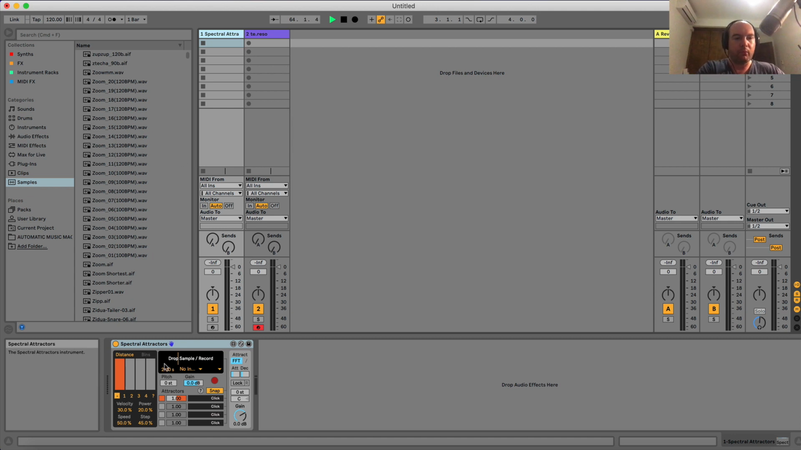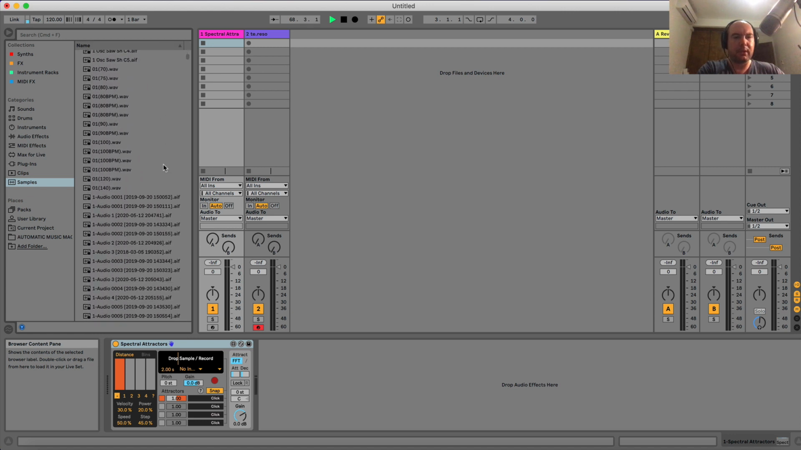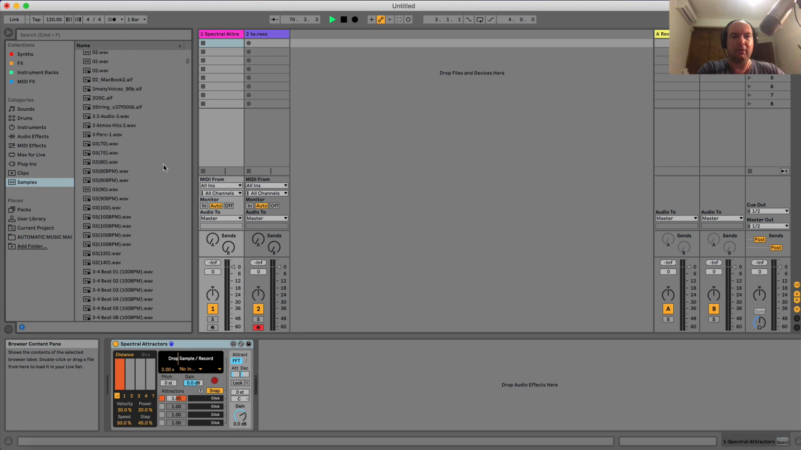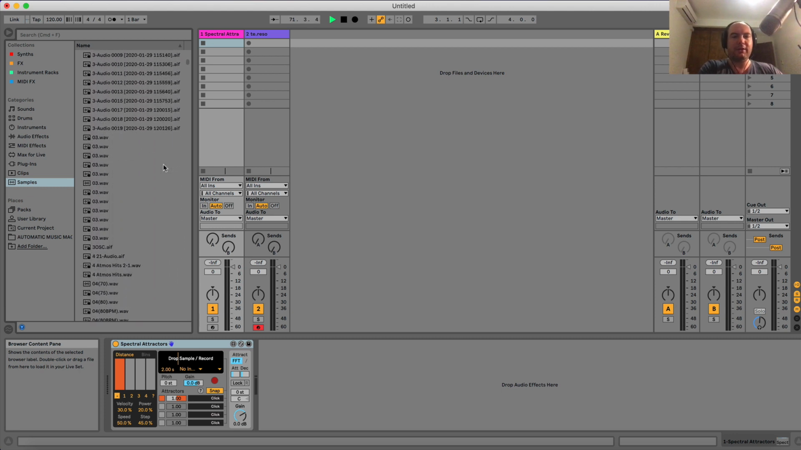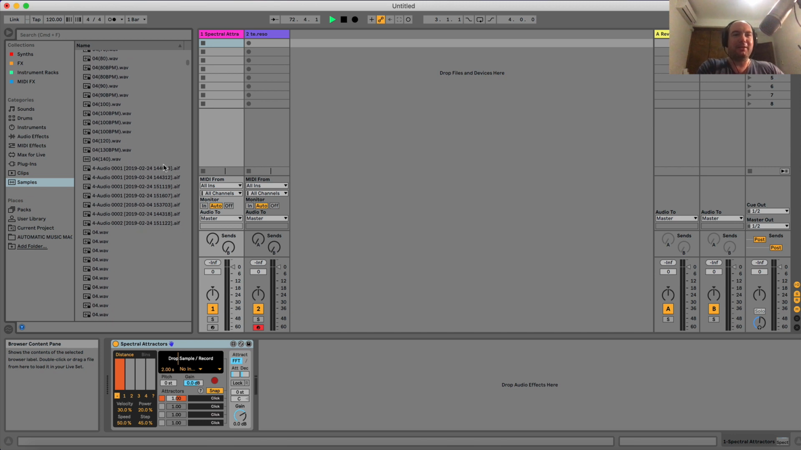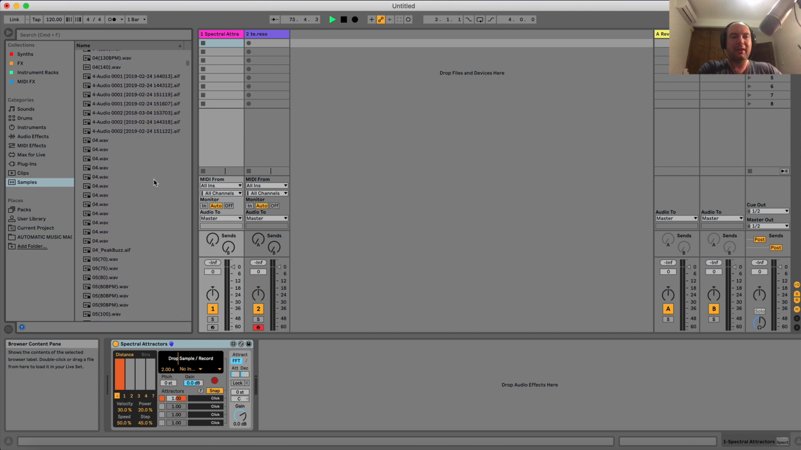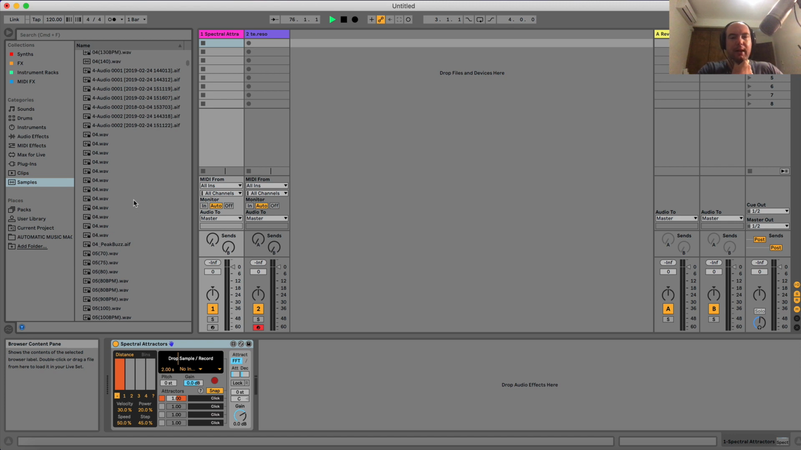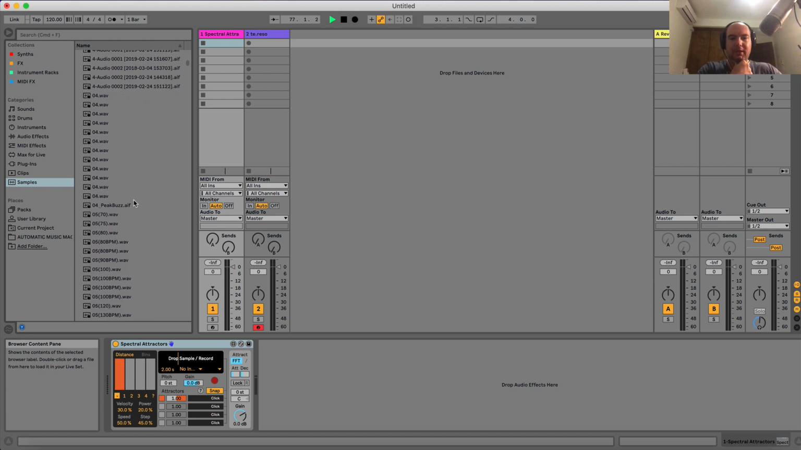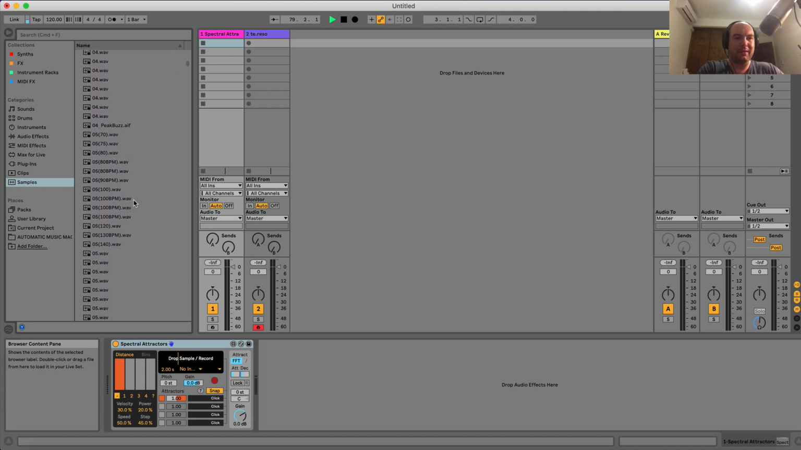So the first one is Spectral Attractors, and this works in a way, it's very complicated. I cannot really explain it. There's a YouTube video of the creator who tries to explain how it works, and it makes some sense, but it's still very complicated. Clearly this guy is a genius of sorts, because he came up with a really interesting sample-based synthesis method.